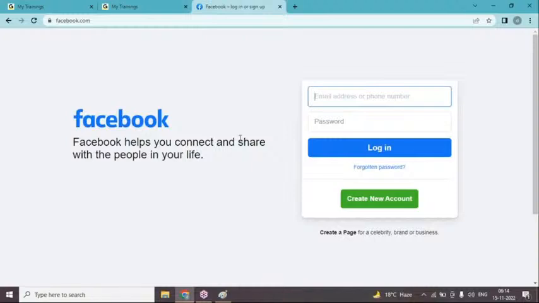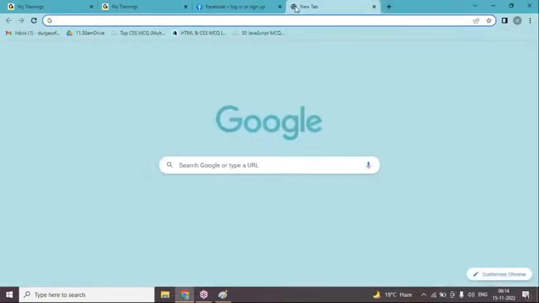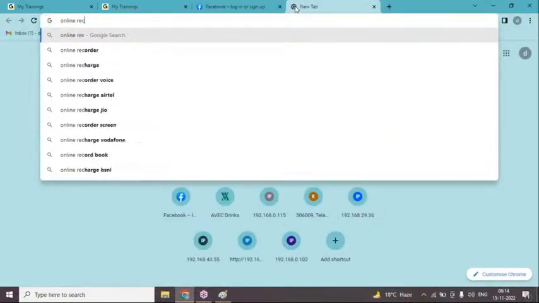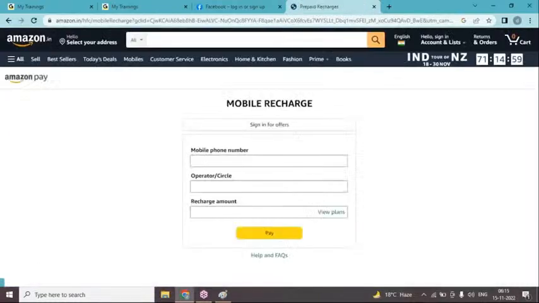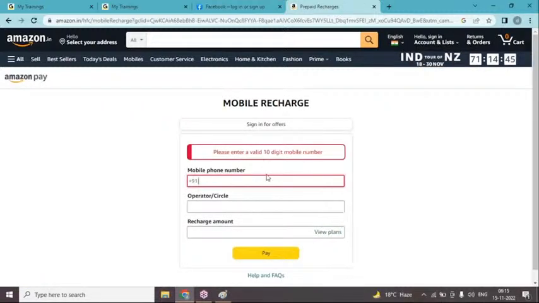One user interface I can see with Facebook. If I enter online recharge, mobile recharge, prepaid recharge, all the recharge websites will be there. You can go to any one site and complete your registration. Here you can sign in to your account, pay the bill, enter phone number, circle, amount, and view plans. I can view the plans depending on the number. This way, whatever application we are developing, we can easily develop it with our front-end programming.